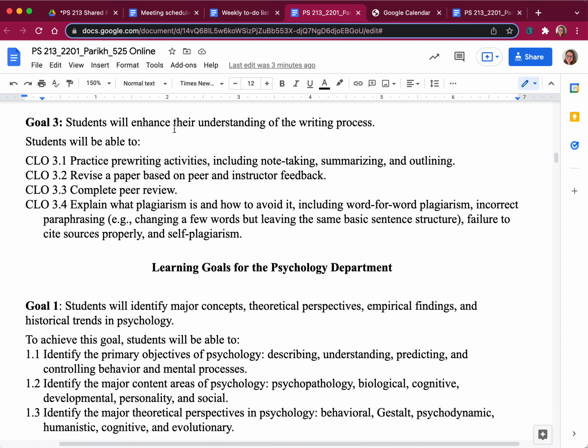Students will enhance their understanding of the writing process. So we do a lot of pre-writing activities. We talk about how to read, how to take notes, how to pull out main ideas, how to edit as we go, and how to outline and organize. You're going to be able to edit.